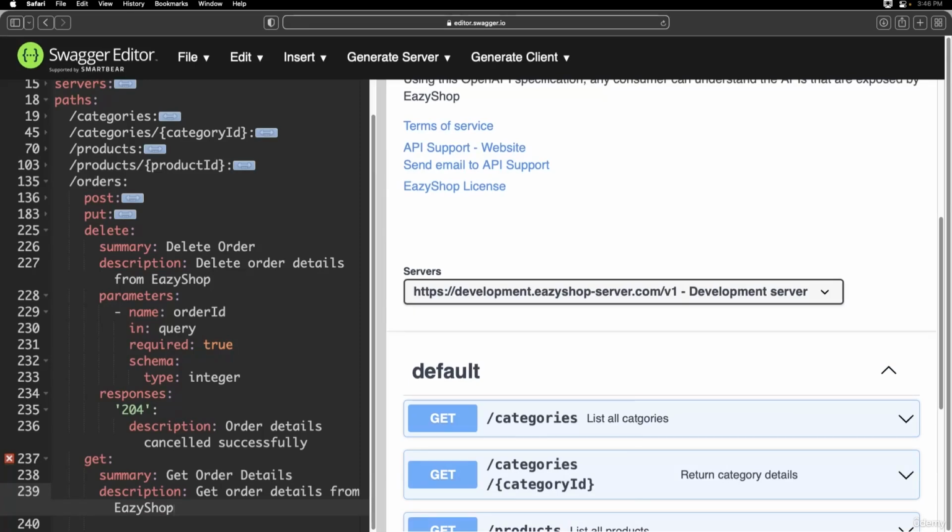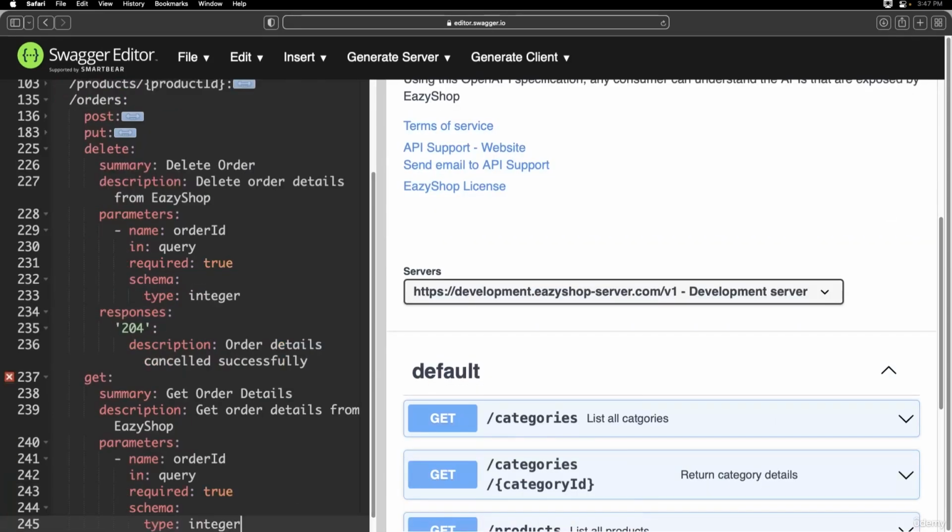Now for get, since the request body is not accepted, we have to define the parameters for this one. So the parameters we can accept in two forms. One is with the help of query params, the other one with the help of path params. Here I'm going to follow the query params only. So for the same, I'm going to copy this entire content of parameters that we have under delete, and I'm going to mention the same inside my get API. So nothing we have to change here.